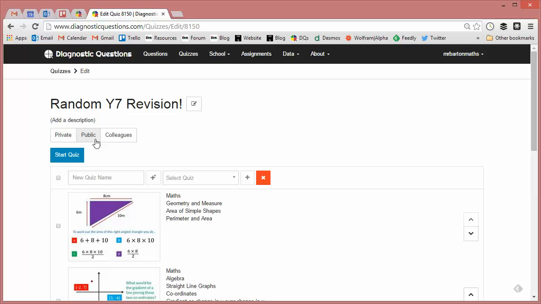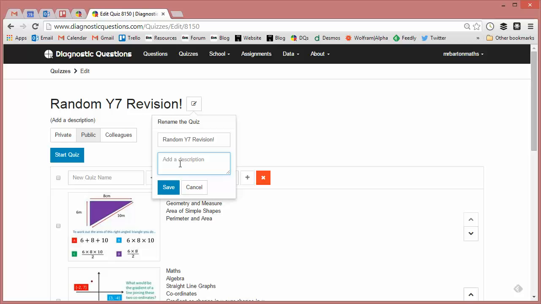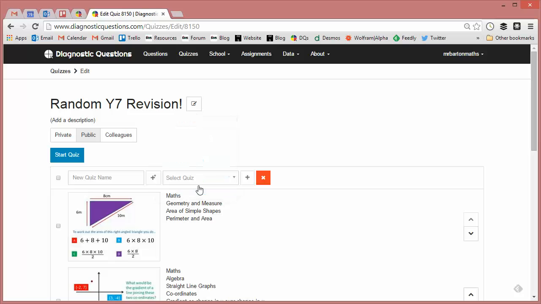And can I ask, if you are going to make it public, could you just add a little description about your quiz? So if you just click here, and just explain this is a year 7 quiz aimed at my Middlesex year 7s or something like that, just to give everybody a bit of a better idea of what your quiz is all about. And then you're good to go. That's you created a quiz, and then you can assign it to your students, view data on it and all that. I'll be looking at those kind of features in the next few videos.